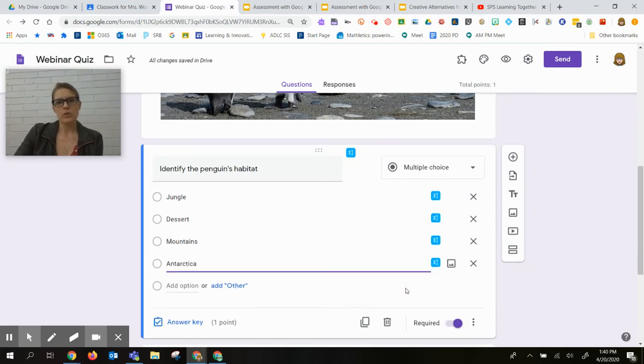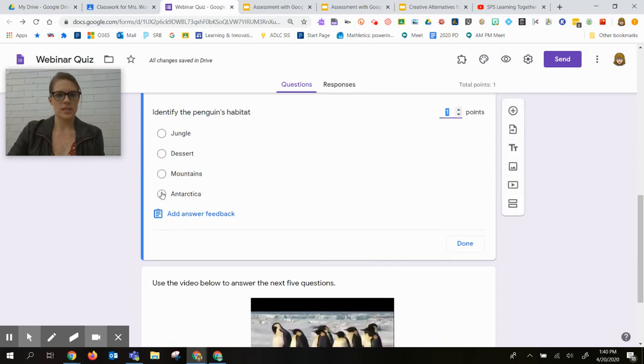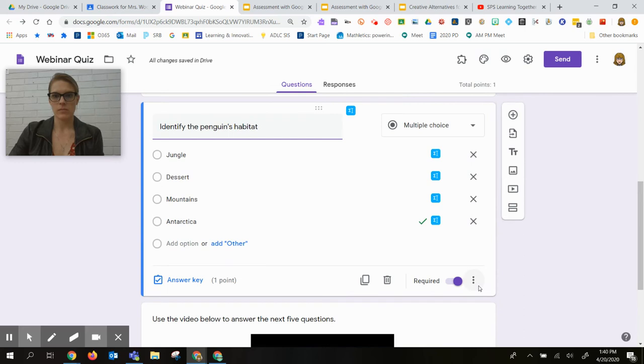Now, if I want Google Forms to do some of the work for me, then I'm going to add an answer key. So I'm going to click answer key. I do want it worth 1 point, and I'm going to select the correct answer and then click done. Okay. And then I do have it defaulted to make this a required question.